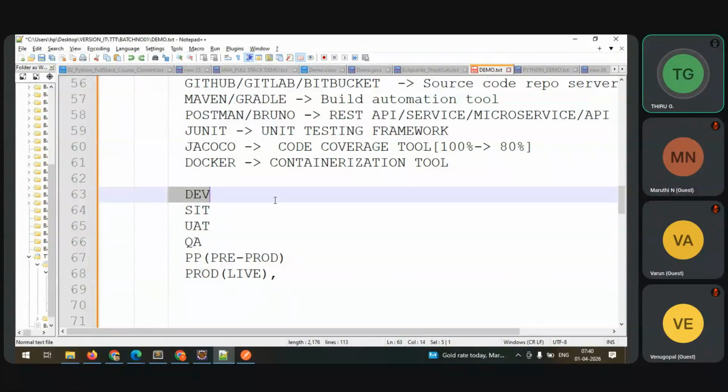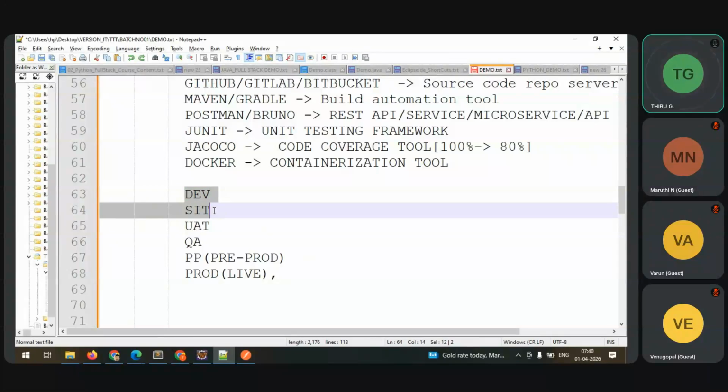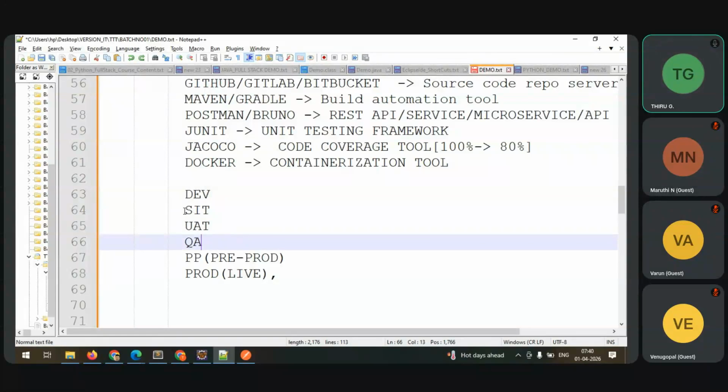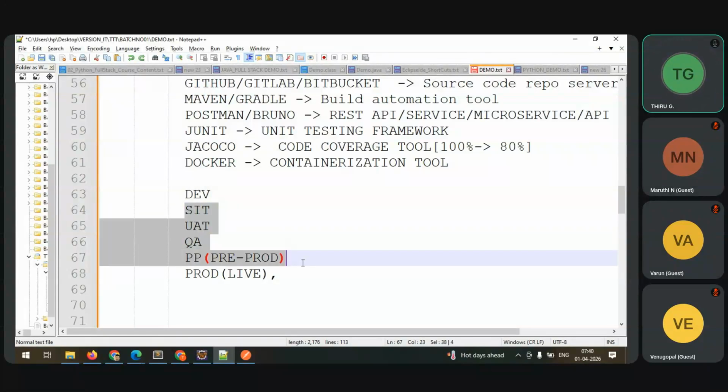If you want to test inside the dev environment, developers are required. If you want to test in SIT, testers are required. If you want to test in UAT, customer-side people are required. So that's why, to reduce the budget, companies are going to remove multiple environments.